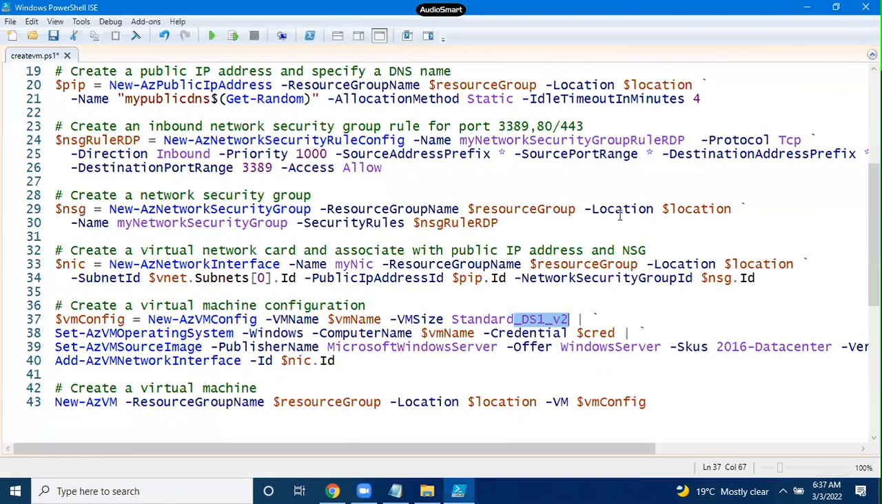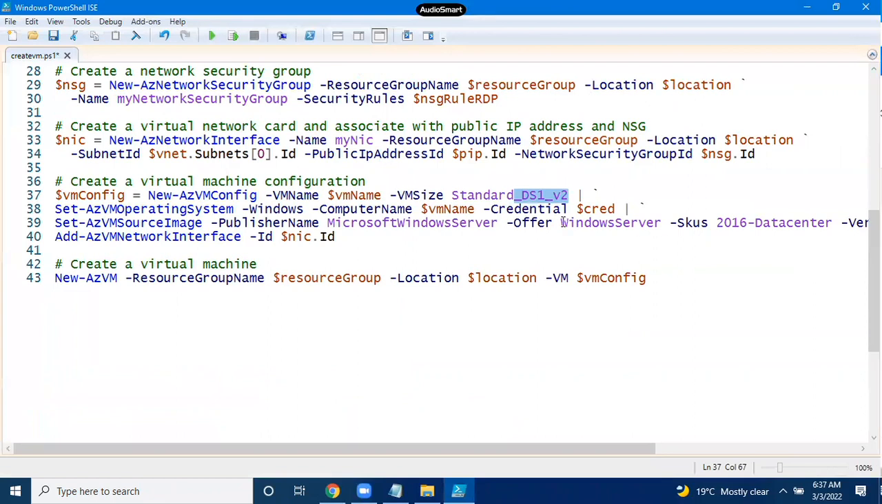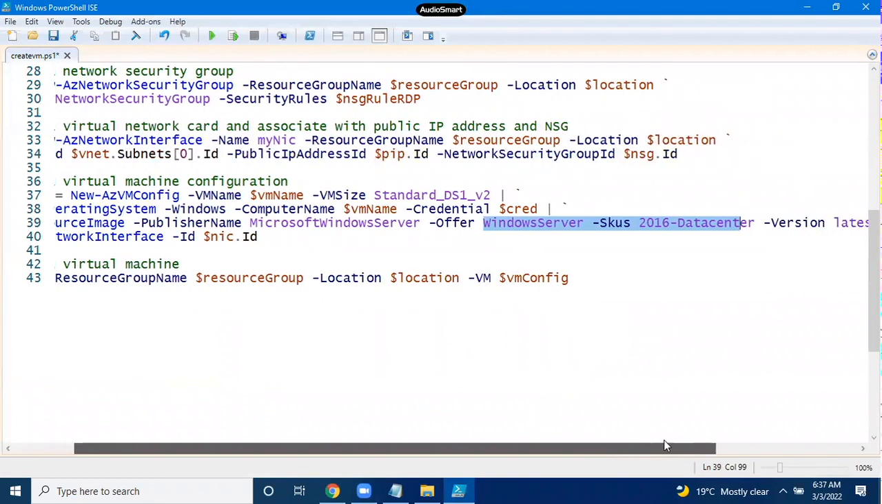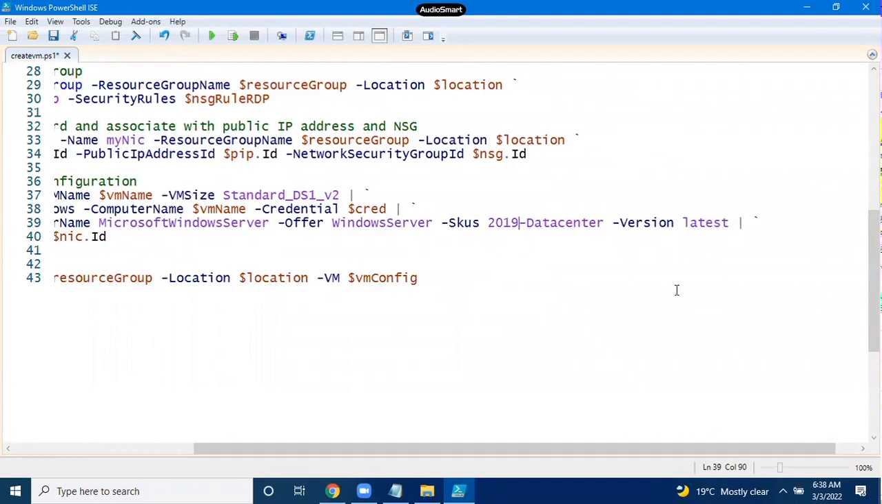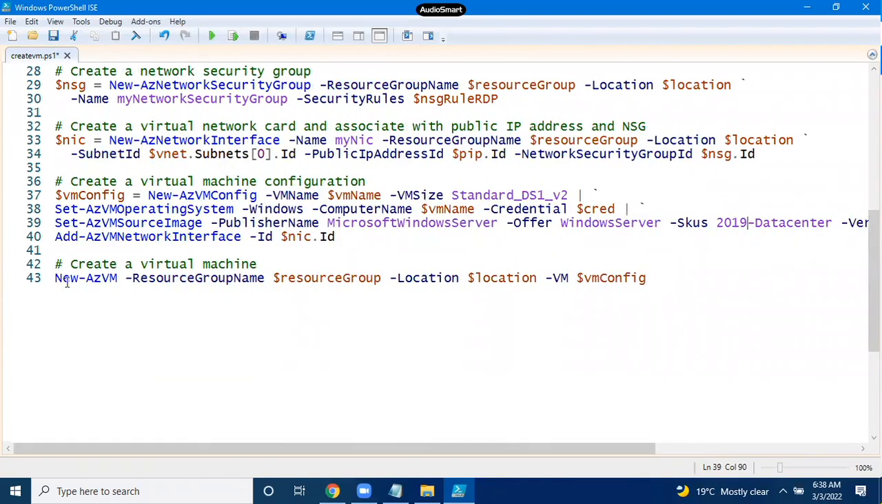Next. So here we are passing Windows Server 2016 Datacenter. 2016 in a sense. Already we used 2019 and 2022, so this is somehow an older version. I mentioned this one: if you want to go for 2019, just change it to 2019 Datacenter. Anyhow, whatever the version, it will take the latest patches.